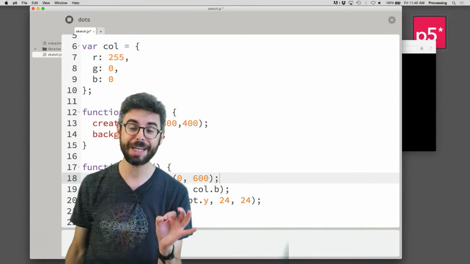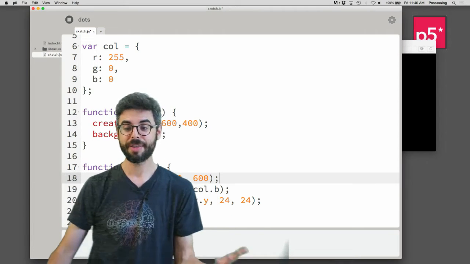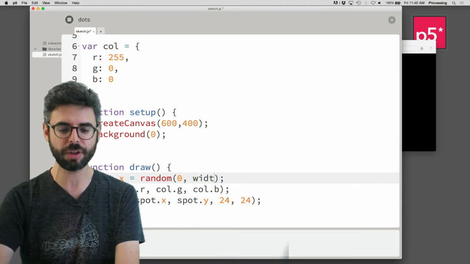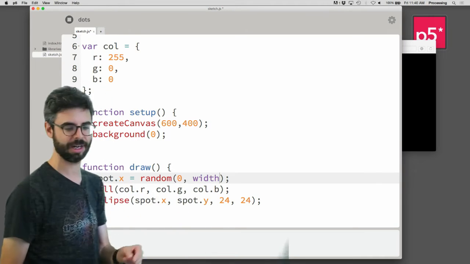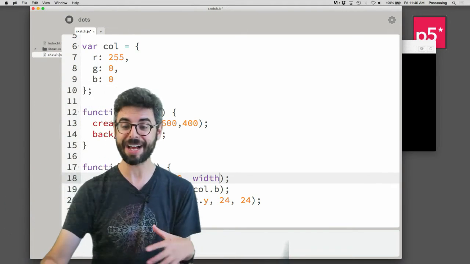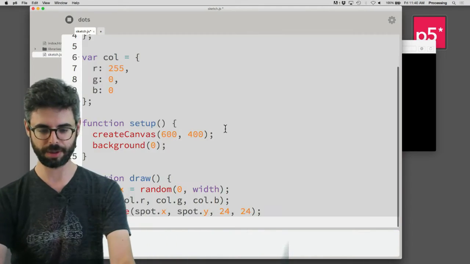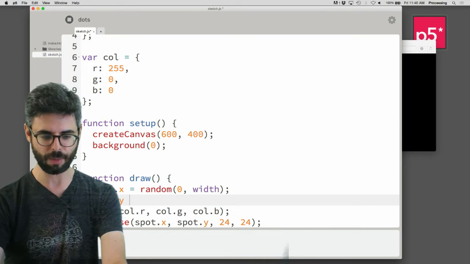There does happen to be a built-in variable in p5 that knows dynamically what the width of the window is. And this is useful because if I use that variable width here, instead of typing 600, if I later change the size in createCanvas, I don't have to change it elsewhere in my code. So I'm going to do that. And I'm also going to say spot.y is random 0 to height.